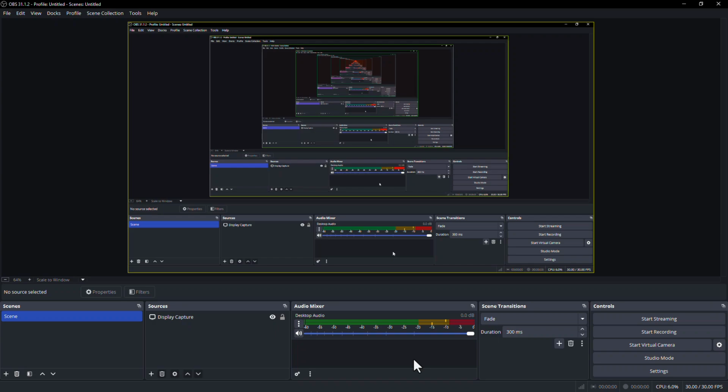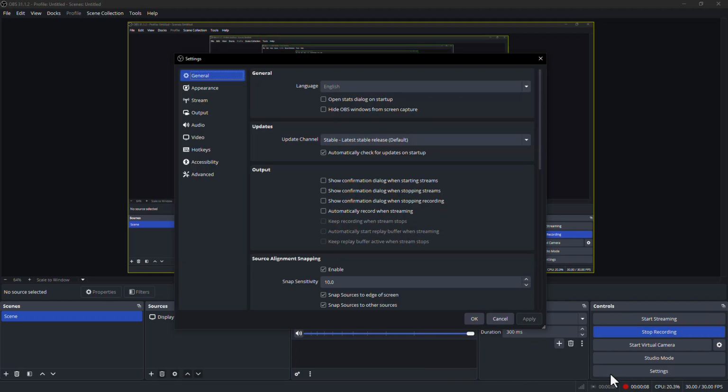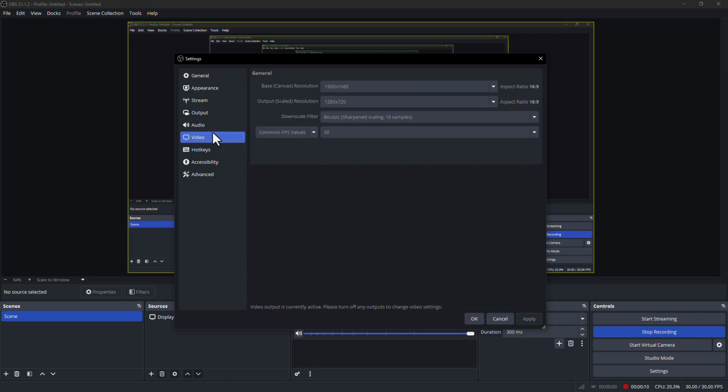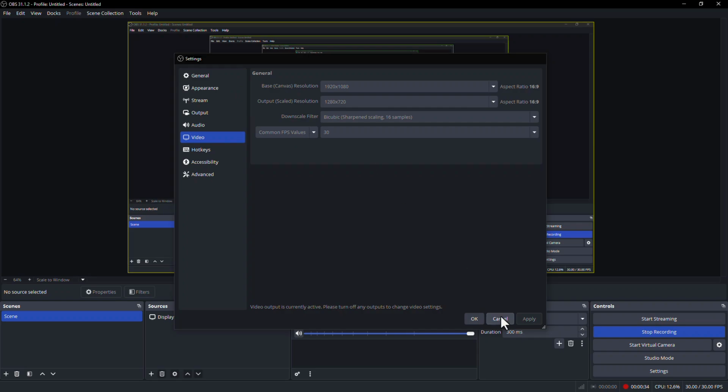For example, let's start a recording. Now let's try to change some settings. In the bottom right corner, click on Settings. In the Settings menu, go to the Video tab. Here, you can see that I can't access any of the settings.